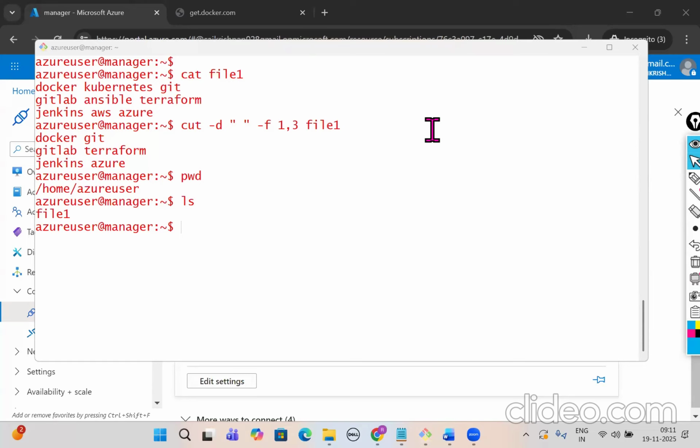And in the second example, we were cutting the data based on spaces. Anything you can use. Now, the next example I want to show you is a command called sort. The sort command, as the name itself tells you, is used for sorting data. If you have some numerical data and you want to sort it in ascending order or something like that, we depend on the sort command.